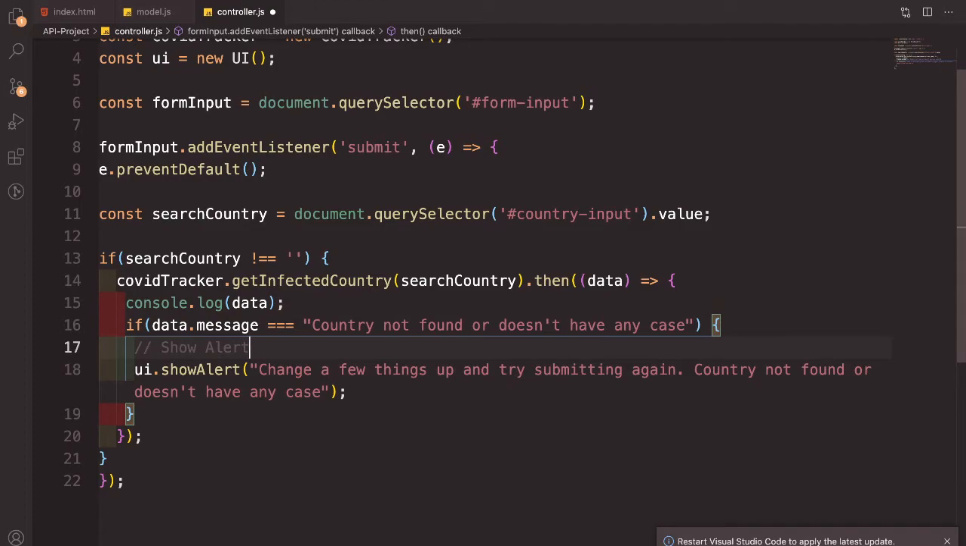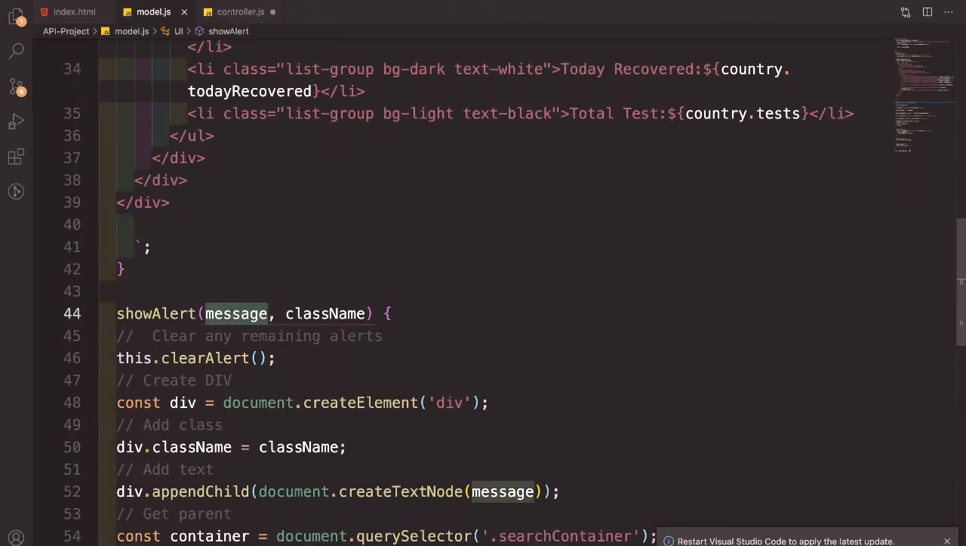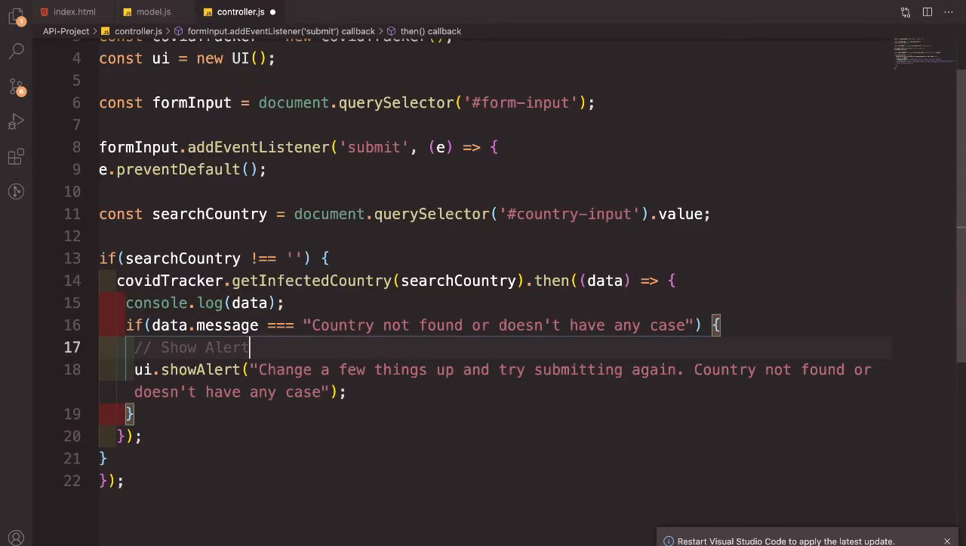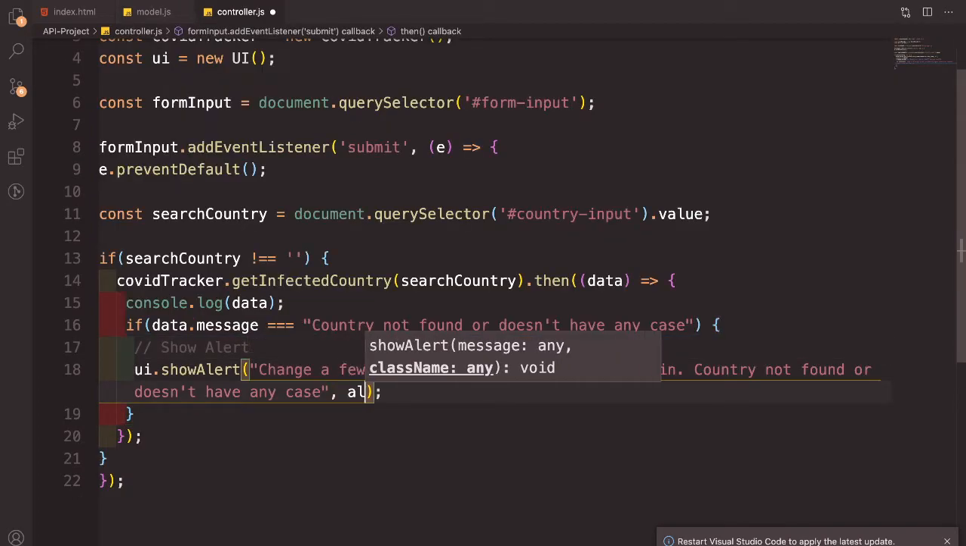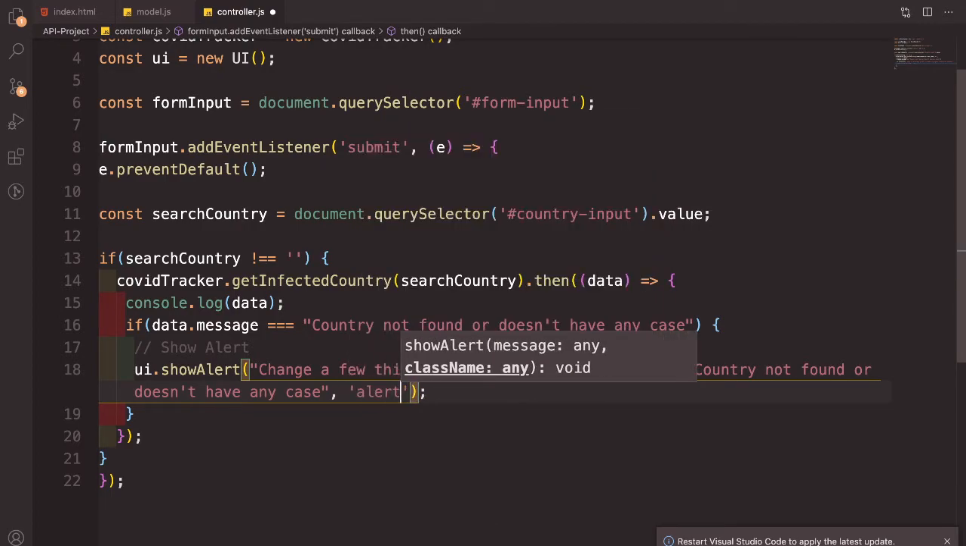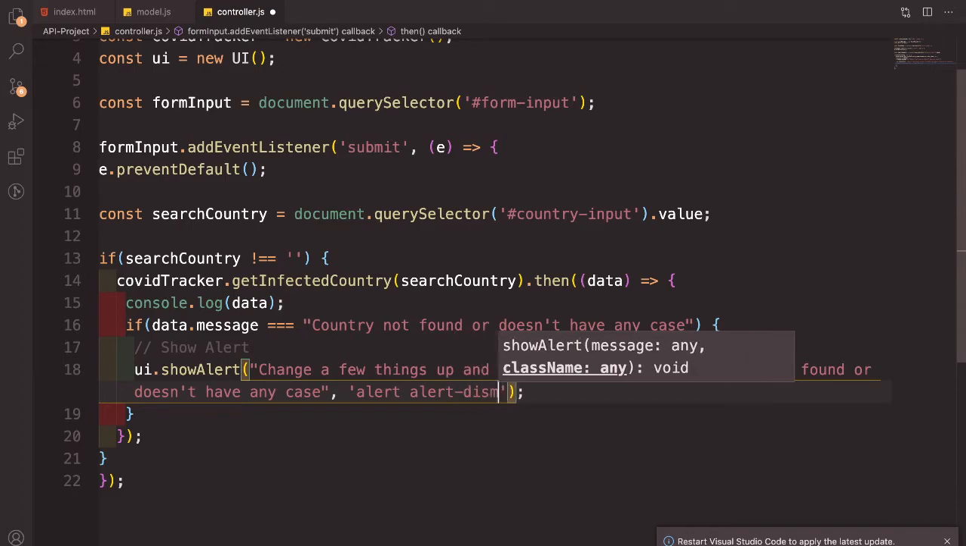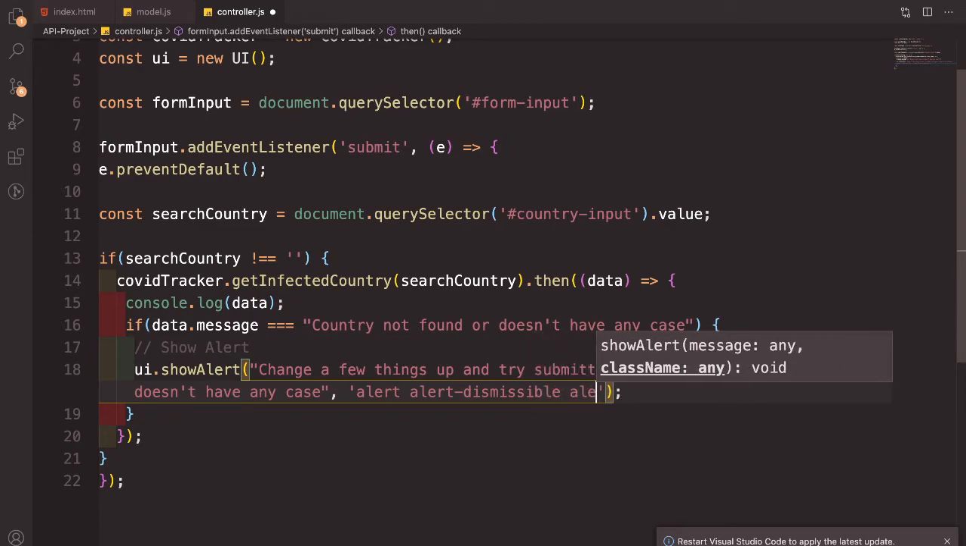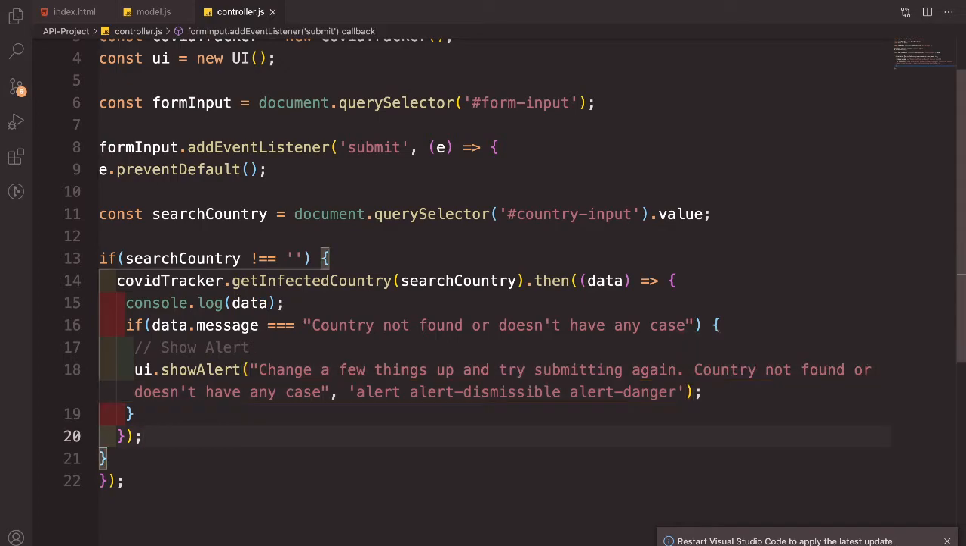Tapos ano din yung second argument? Okay, yung class name. So yung class name is merong class name si Bootstrap na alert. Oops, kailangan nasa loob ng string. Sorry. So alert. So natawag na natin yung alert kanina na kailangan natin. Then alert dash dismissible. Alright. Then ang kulay is alert danger. Kulay red yun. Alright. So ngayon, check nga natin kung sakaling mag-work ito.